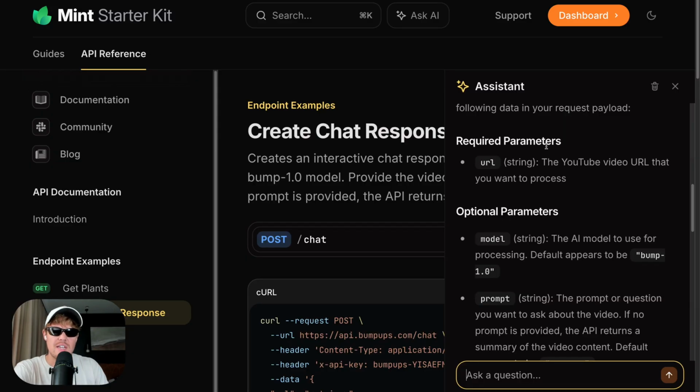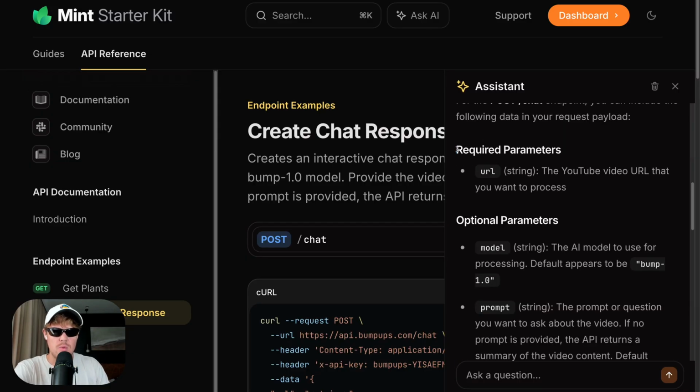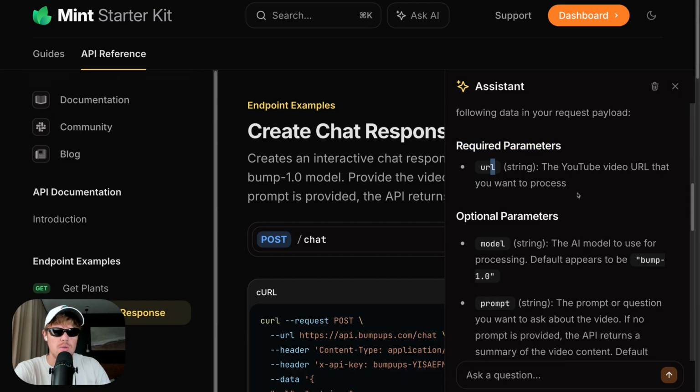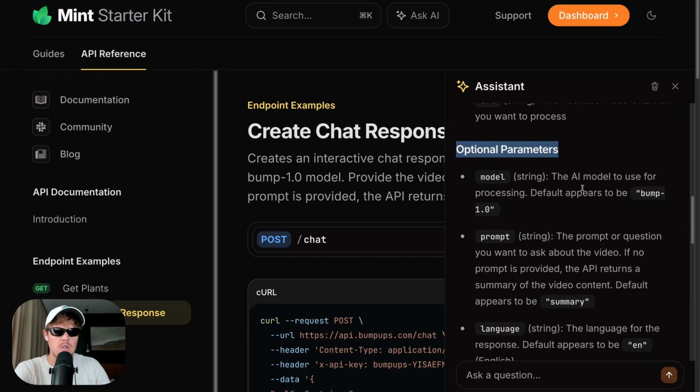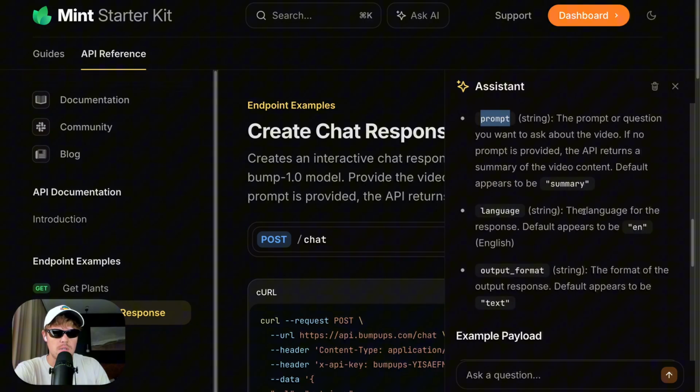And here we go. One thing that's important that it does is it identifies what's really required in order for you to even send the call. And as we know, that's going to be the URL for the YouTube video. And then it also lists the optional parameters like model, prompt, language, and output format like we saw earlier. So that's where Ask AI comes into play, as it allows anyone that goes to your documentation that maybe has a very specific question, couldn't really find it through searching, can just ask the AI directly. The AI will find it and give a nicely formatted answer.